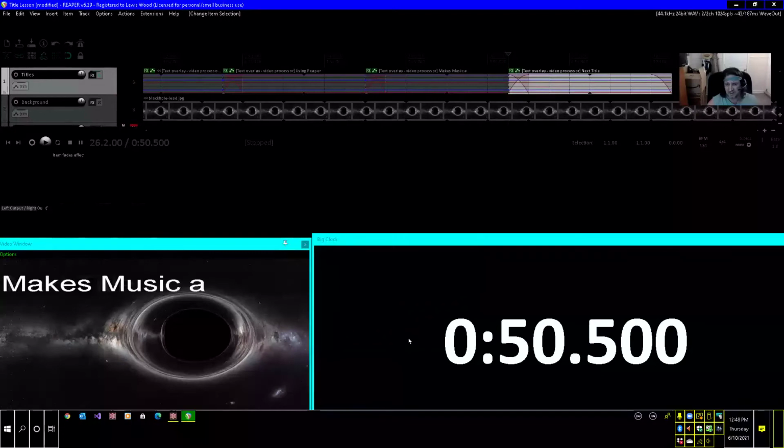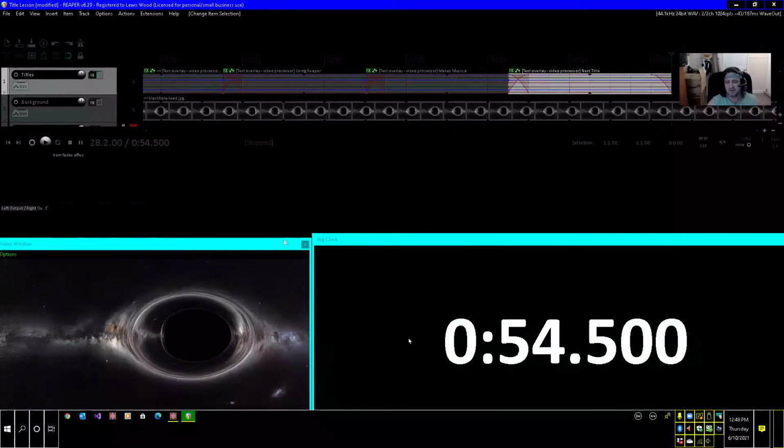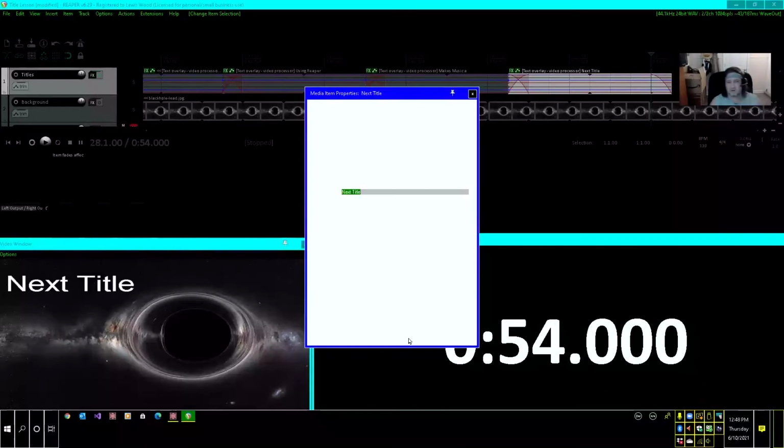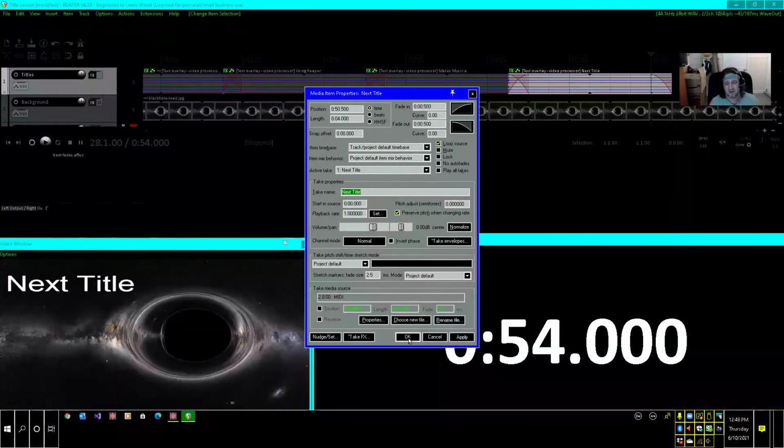All right, and I need to go to the end. Control Shift Period. Bar 28. Okay, I'm at the end of that lyric. Beat 1. And now I'm going to put the line I need right here. I'm going to do Shift F2. Shift F2. Edit. Next title.